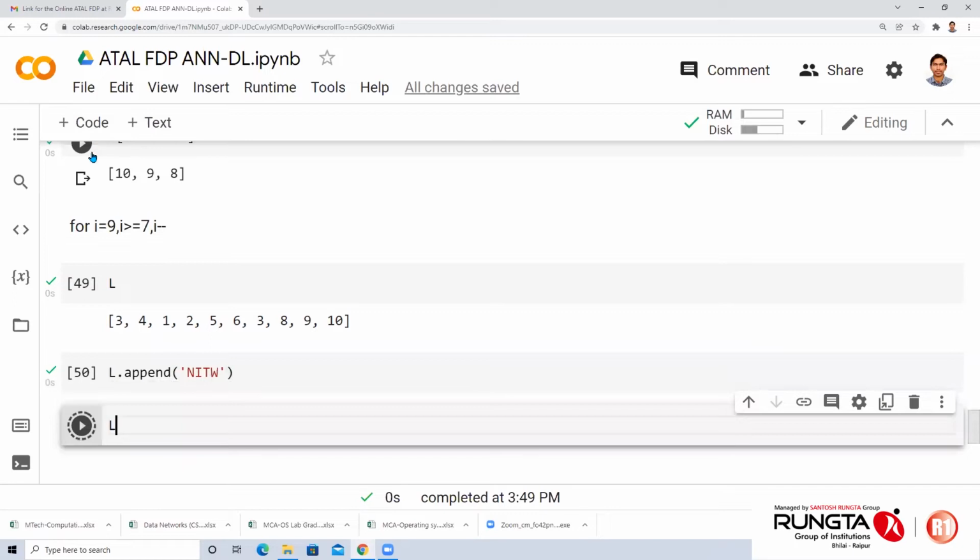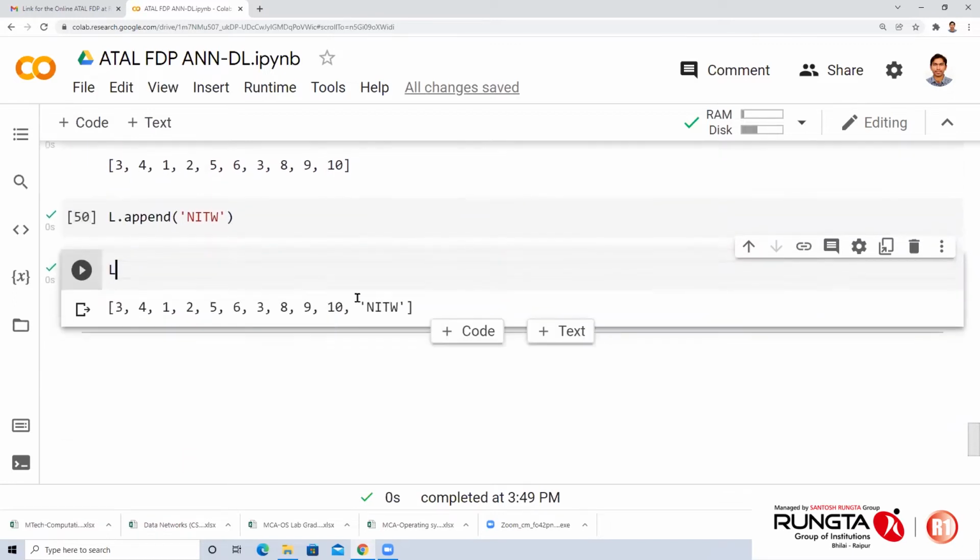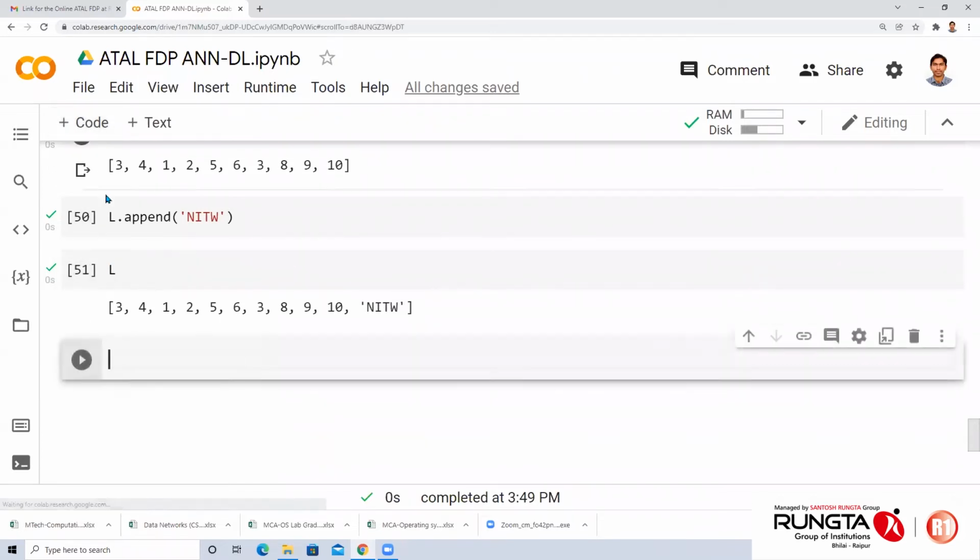What is there in L? You see, an element was added. But where was it added? It was added at the end. But you see, we were able to add an element. Right? Now the question is, okay, I can add an element, but I don't want to add at the end. I want to add somewhere in between. So does it support? Yes, it supports.